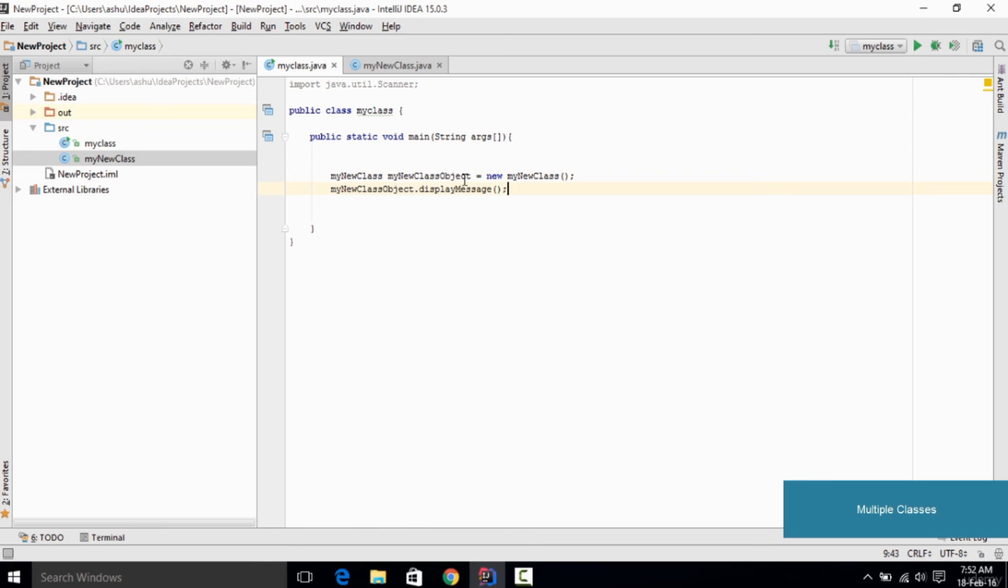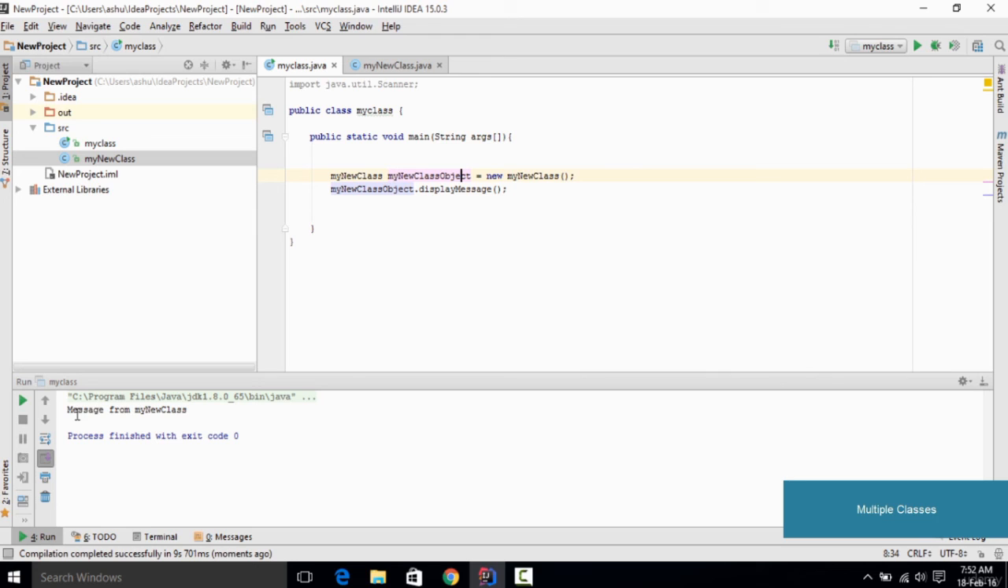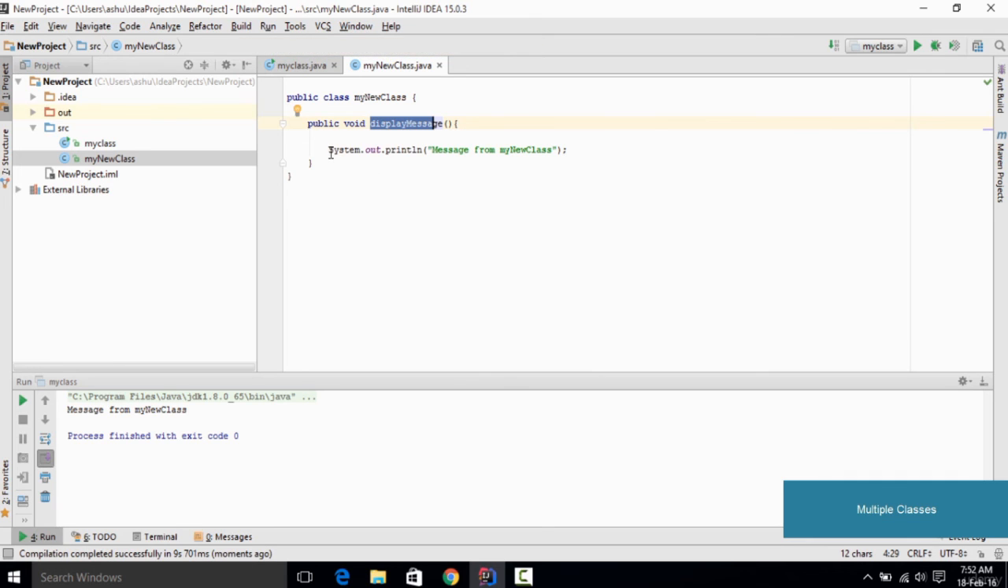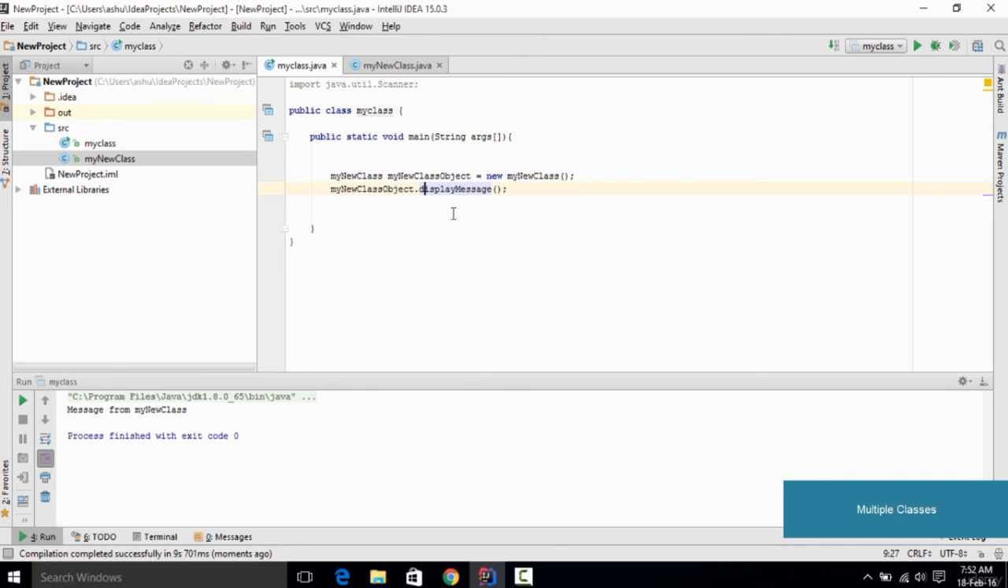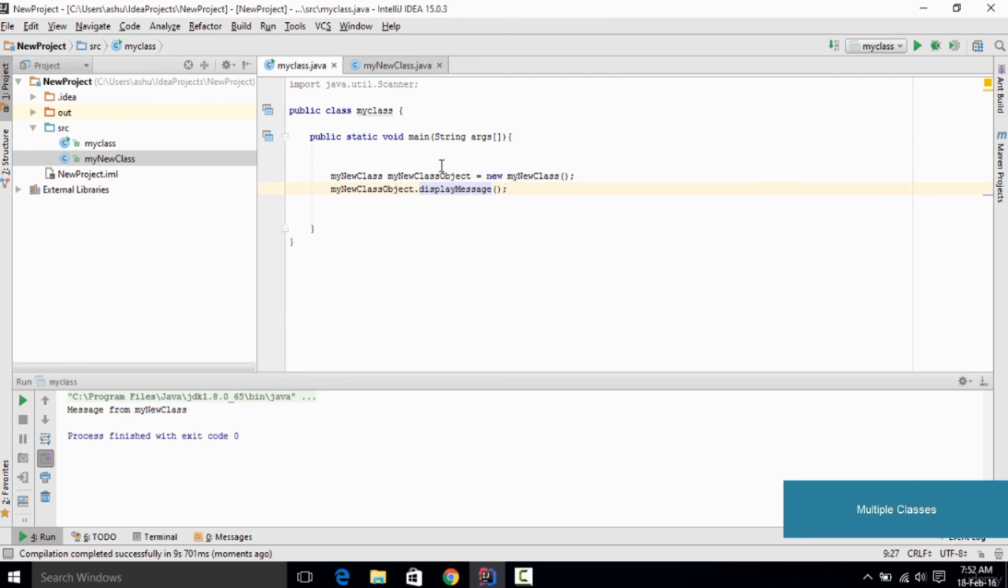In order to call this method, we have used a dot operator and then just typed in the method name. So now if we save the code and run it, as you could see, it is displaying the message as message from my new class. Now this statement is not printed anywhere inside the main class, but this object initialization and the method call is going to call this method which is present in the second class inside our first class, and that's why when we run our first class, it displays the message which is written inside the second class. So that's basically how you use multiple classes in Java, and how you call a method from one class to a method in another class.